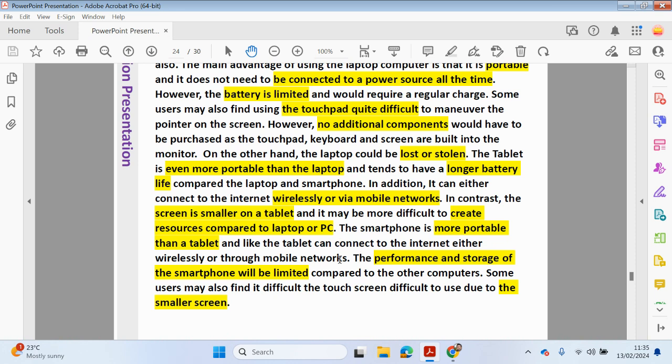The smartphone is more portable than a tablet, and like the tablet, can connect to the internet either wirelessly or through mobile networks. The performance and storage of the smartphone will be limited compared to other computers. Some users may also find it difficult to use the touchscreen due to its smaller size.